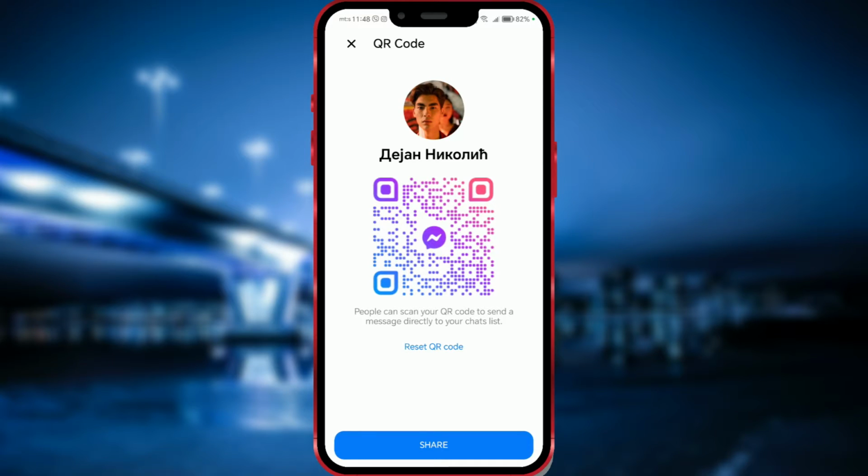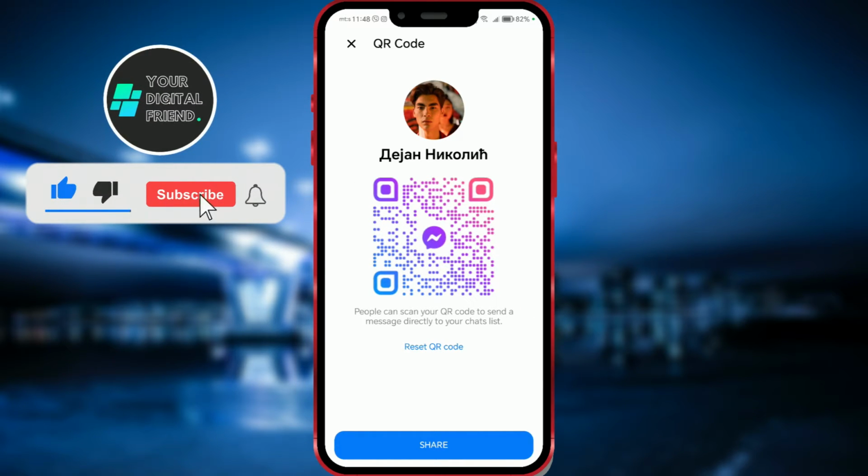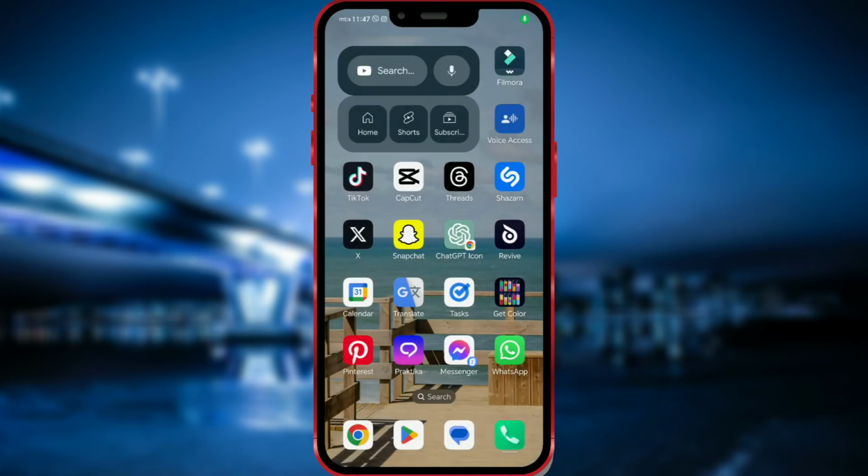Hello everyone. In today's video, I'll show you how to create your profile QR code and share it on other social media platforms. The process is very simple, but to save you from searching too much within the app, stay until the end of this short video.